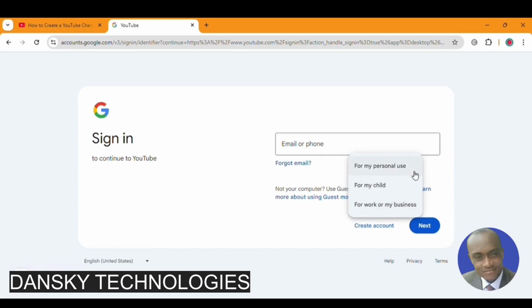The personal aspect will not give you as many features as the business one, because it's not going to give you access to branding, and it's going to expose the email account content. But work or business is going to help you give access to those who can access just the YouTube account, maybe they want to manage it for you or do one or two features therein. So I'll be creating it for work or business. I'll hit on that.